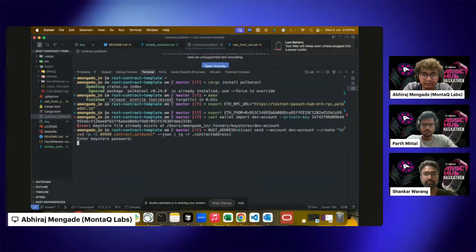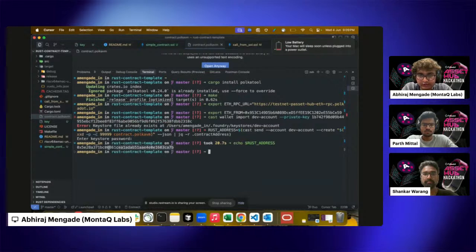Yeah, it'll take some time to deploy. Okay, so once that is done, we can do a simple echo on the Rust address, and it will return the smart contract address of the Rust contract. Okay. Now what we need to do is deploy our Solidity contract.